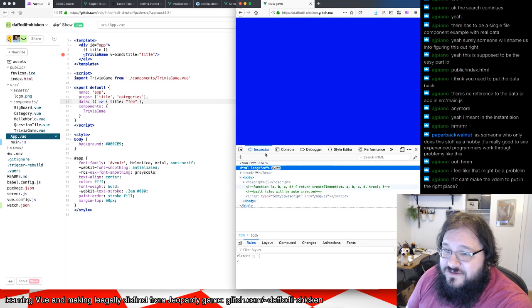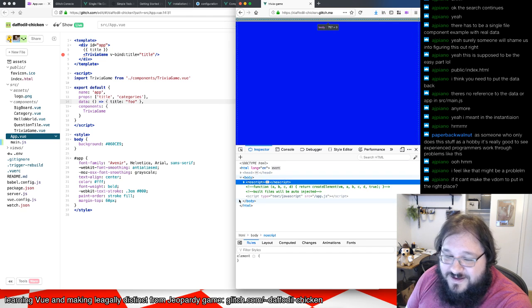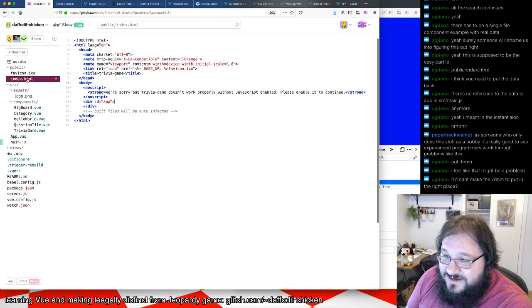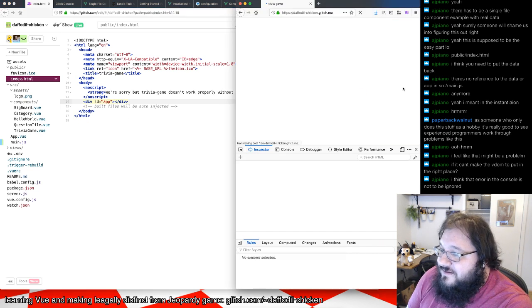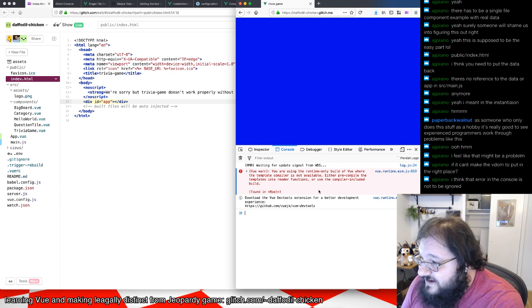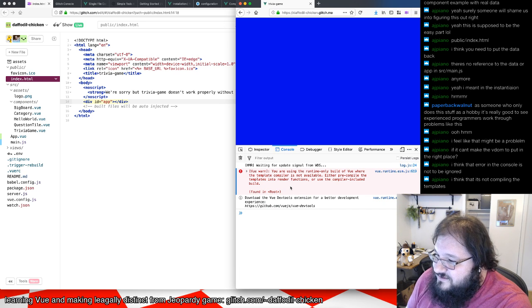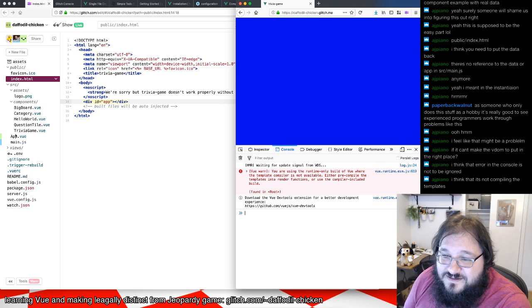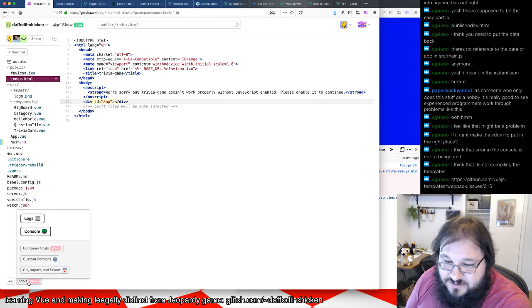Not that, but look, the app. Is app.html missing from my HTML file? Did I delete it? No, it's right here. Where is it? I think that error in the console is not to be ignored, but I don't know why I suddenly started seeing it. I agree. I don't think it's compiling the templates, but I don't know why it's not compiling the templates.